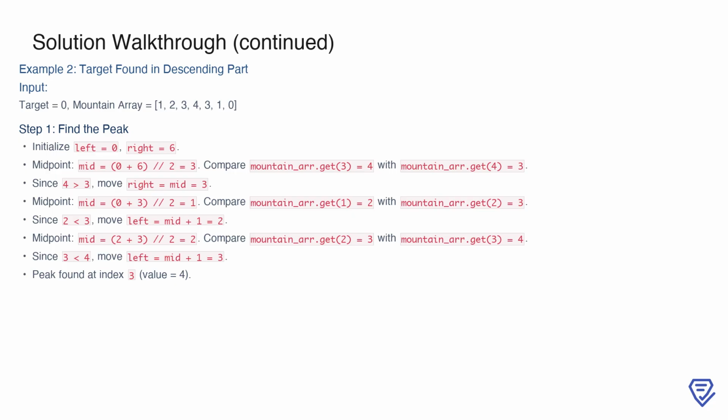At index 1, the value is 2, and at index 2, the value is 3. Since 2 is less than 3, the peak lies in the right half, so we update left to mid plus 1, which is 2. The next midpoint is (2 + 3) / 2 equals 2. At index 2, the value is 3, and at index 3, the value is 4. Since 3 is less than 4, we update left to mid plus 1, which is 3. Now, left and right both point to index 3, and the peak is found at index 3, with a value of 4.